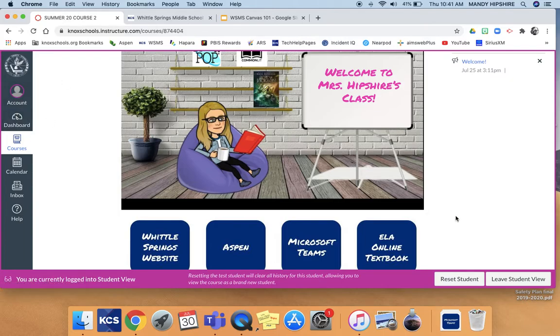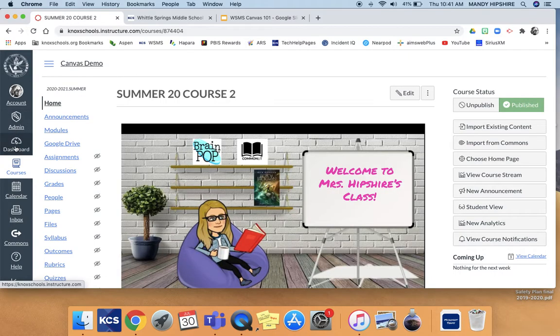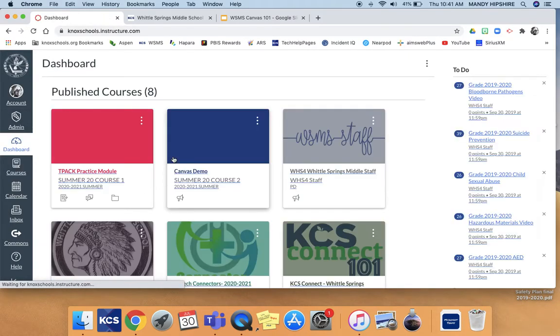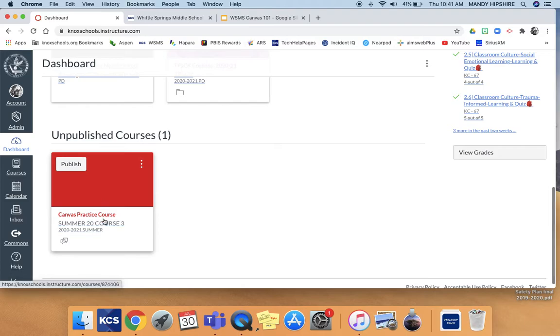So we're going to go back. I'm actually going to have to leave student view and go into my view now. And I'm going to go to my dashboard, and I'm going to go to an unpublished course. So your courses will be unpublished when you first get them because you haven't done anything in them yet. So we're going to go here.